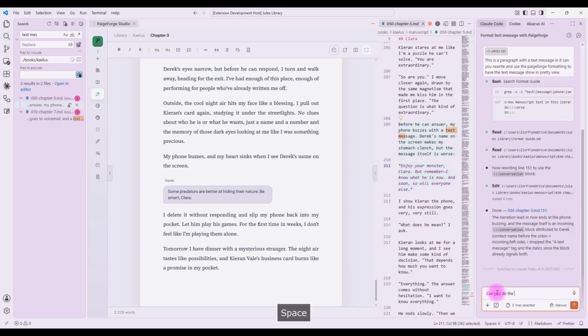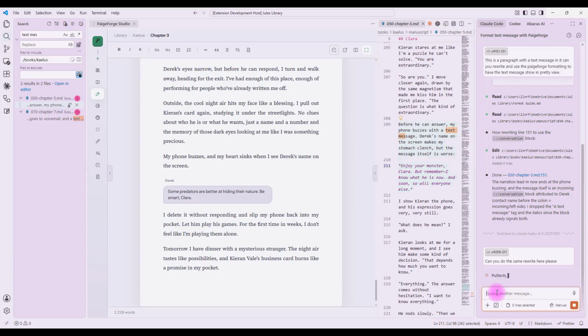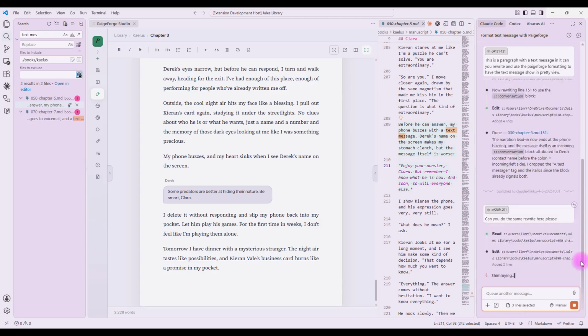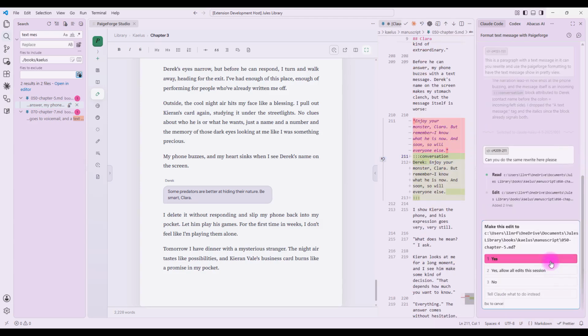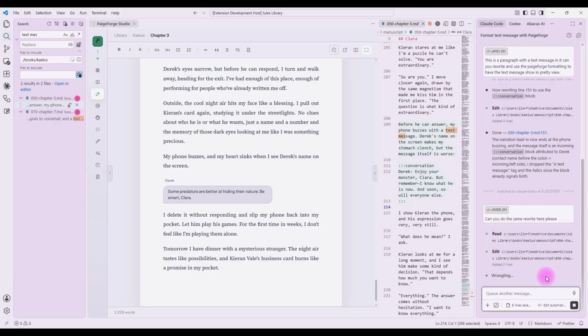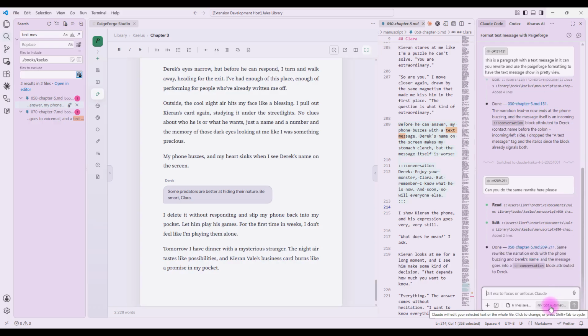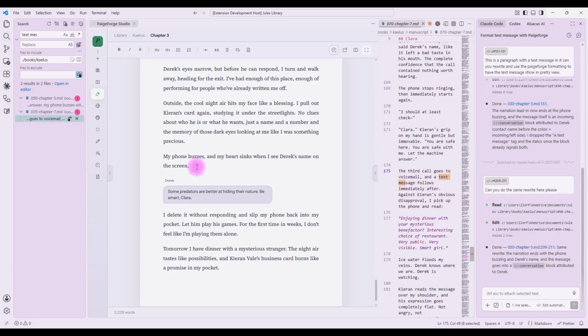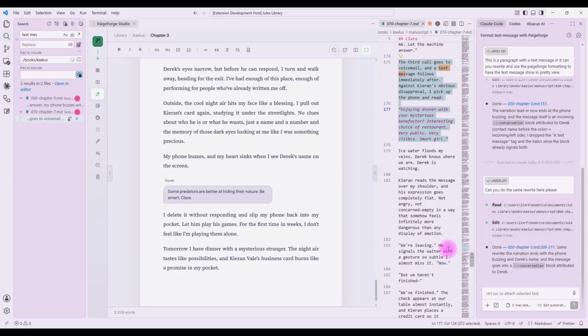Can you do the same rewrite here, please? And it gives it context of those lines. Yes. I think when I made a change, it switched off of it automatically. Okay. And then here, third call goes to voicemail, text message shows immediately. Okay. And is there any others? No.